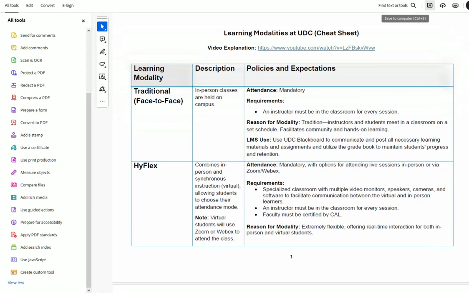When you are finished fixing accessibility issues, you can save the PDF by going up to the top and clicking the Save icon or Upload to Cloud icon. And that's it. Your work in Adobe Acrobat Pro will ensure that your students who use assistive readers have access to their learning materials. Thank you.